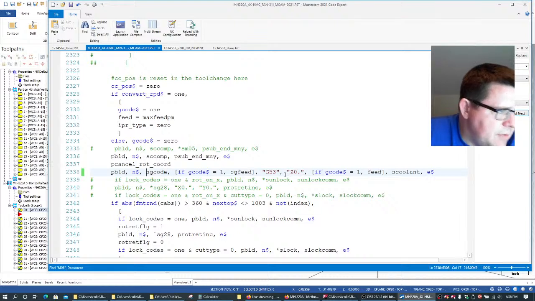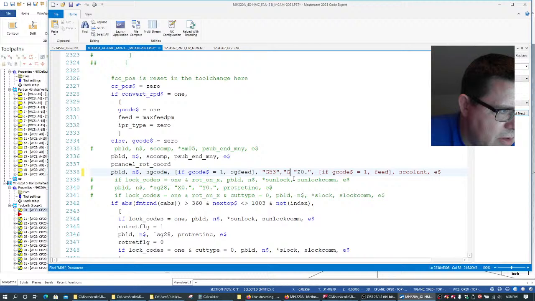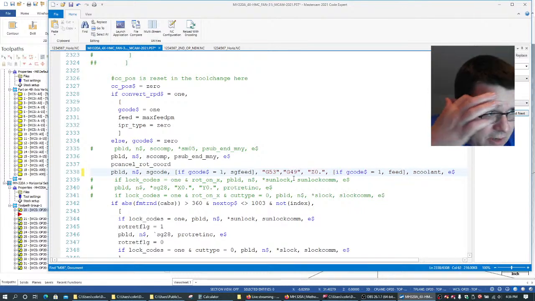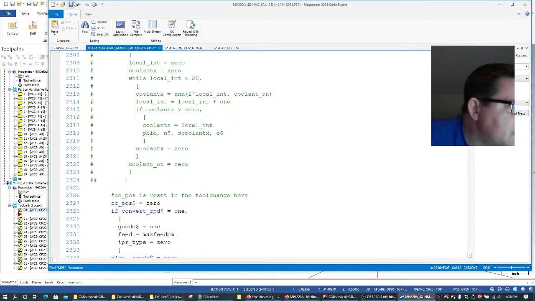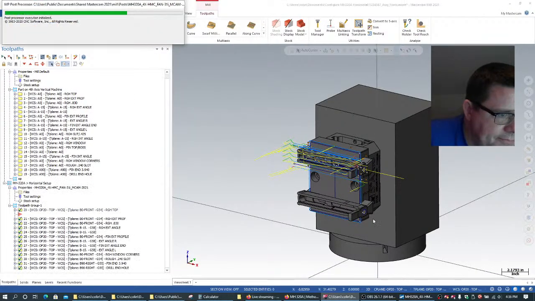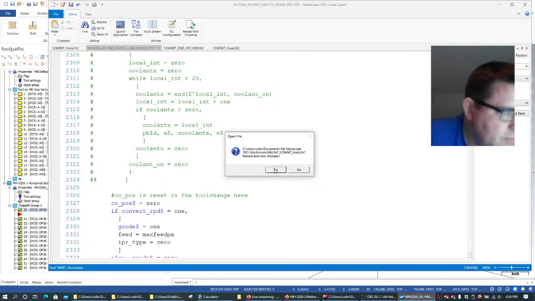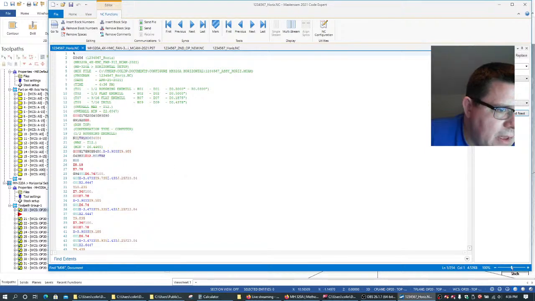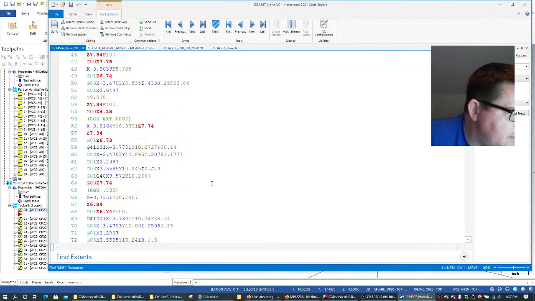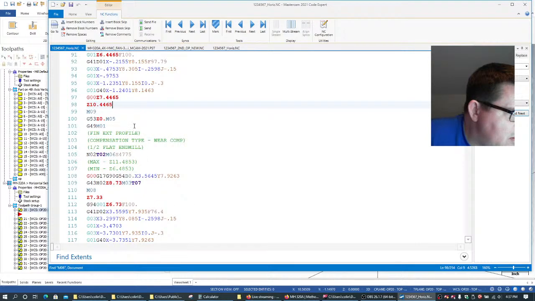Change this to G53. You know what? We're going to go G49 Z0. So I'm going to save that. Let's repost it. And let's see here. 380. There's the actual tool change.